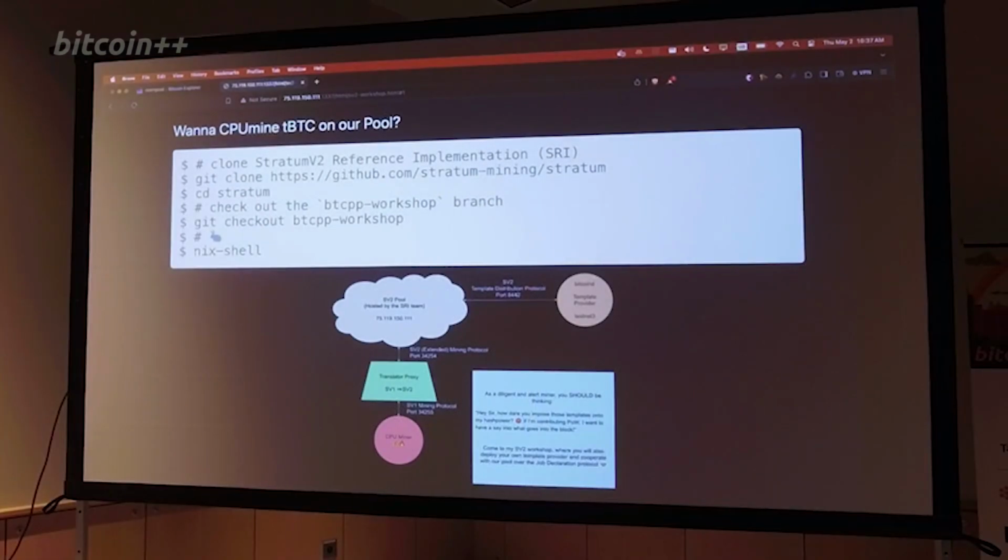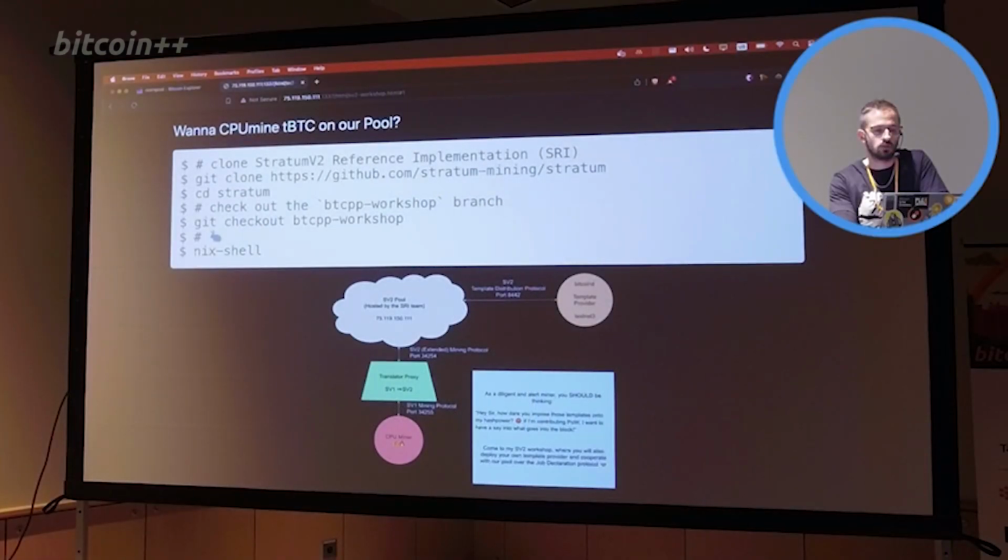So yeah, I put together this little banner. I was tweeting these instructions, trying to lure people into my workshop. Basically, these instructions would allow you to do some CPU mining on Testnet in the pool that my team is maintaining, a Stratum V2 pool.